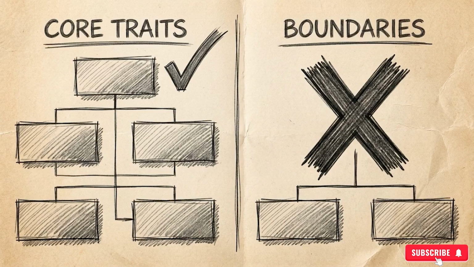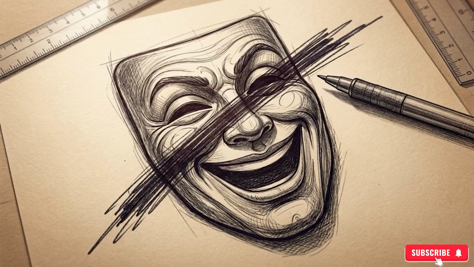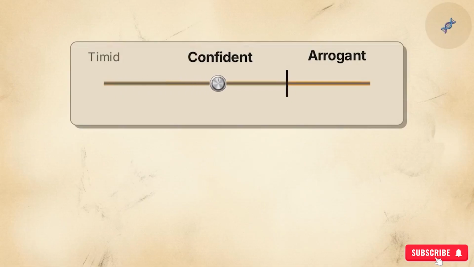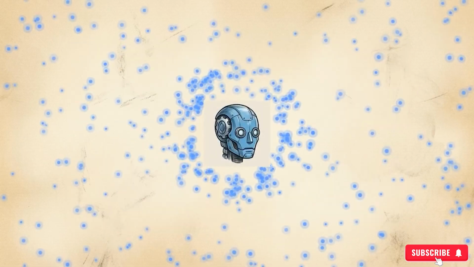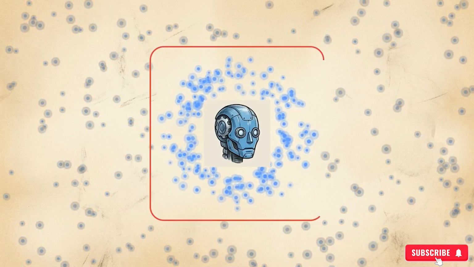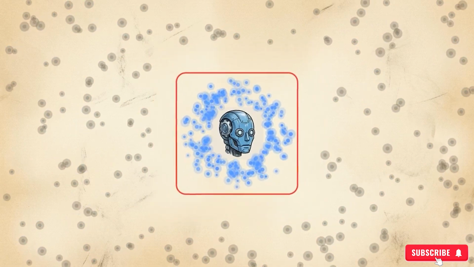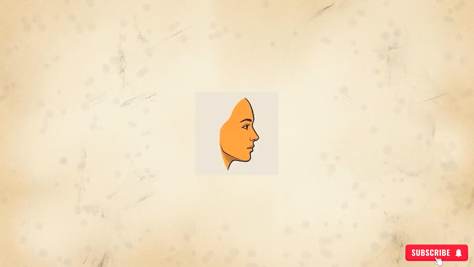Next, you need to define your anti-persona. This is a clear list of what your brand is strictly not. Setting these negative boundaries prevents the AI from turning your chosen adjectives into an exaggerated caricature. For example, you might instruct the model to be confident but never arrogant, or casual but strictly avoiding internet slang and emojis. Language models operate on probabilities. Explicitly defining your negative boundaries provides the mathematical constraints the AI needs to sound authentically human.